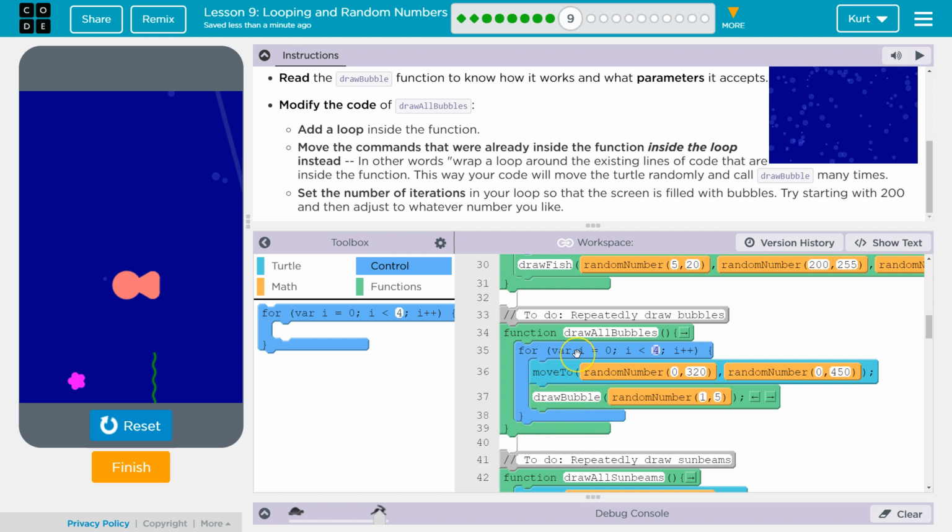All right, we go back to the top. 3 plus 1 is 4. The loop is over. But we have drawn 4 since we started at 0. All right, they want us to start at 200. Let's try.